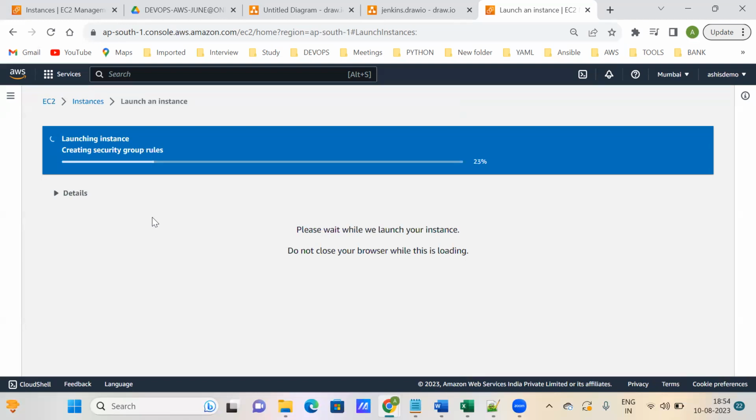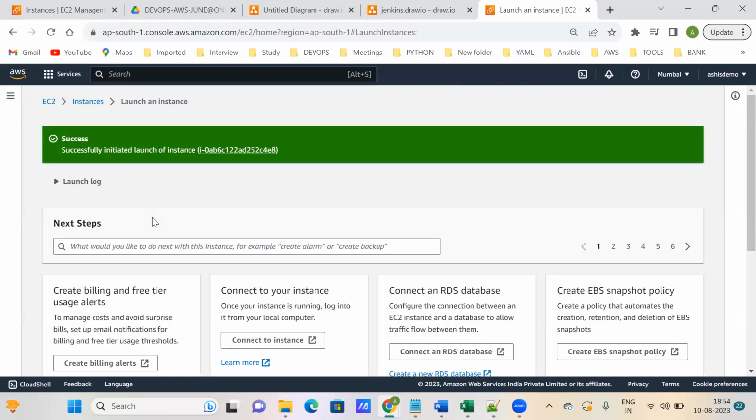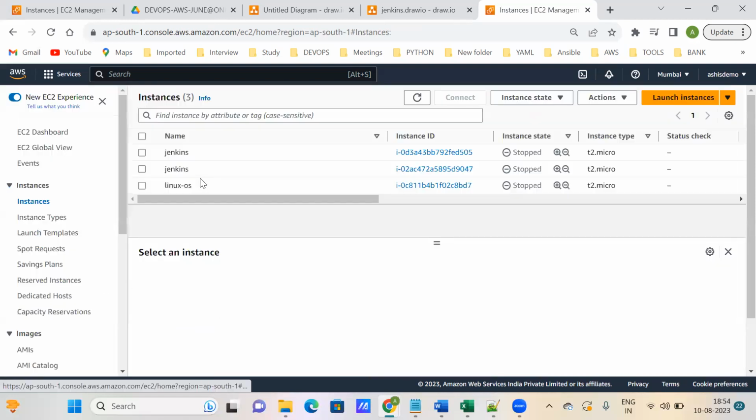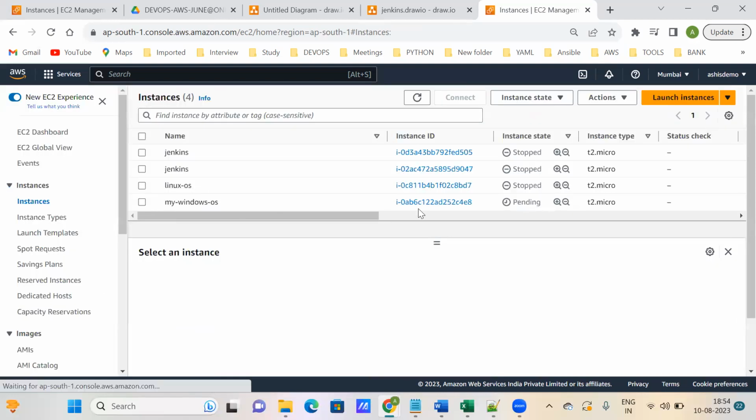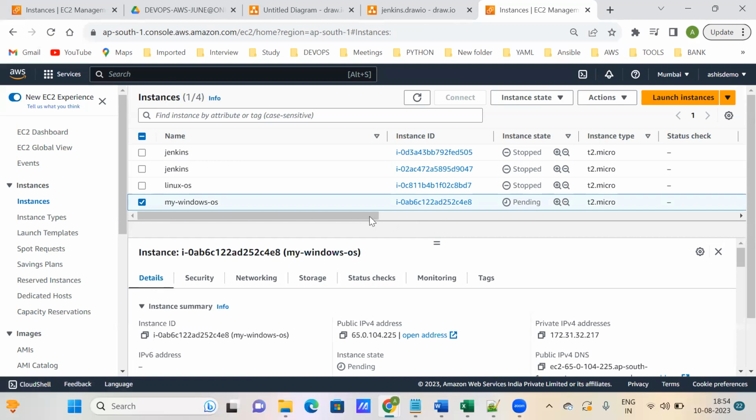The procedure is the same, just the AMI I selected is different, then the storage space: compared to the Linux instance it is 30 GB, and the Linux instance is 8 GB. Then you click on launch instance. It is showing pending. Let it run. Once it runs, I'll show you how we can connect to the Windows instance. How to connect to a Linux instance we know, so today we'll see how to connect to a Windows instance.